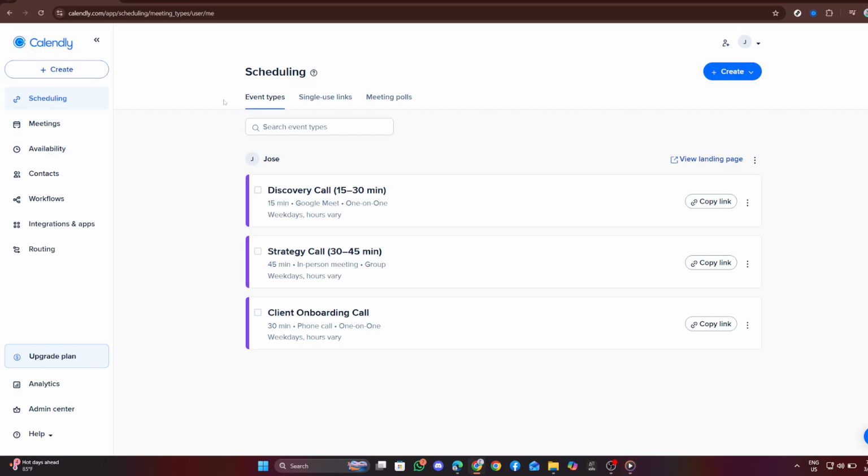Once you are signed in, navigate to the scheduling section displayed in the main menu. This area houses all your scheduled events and types, making it easy to find what you need. Next, locate the specific event type you wish to embed. To do this, look for the event name in your list of scheduled events.